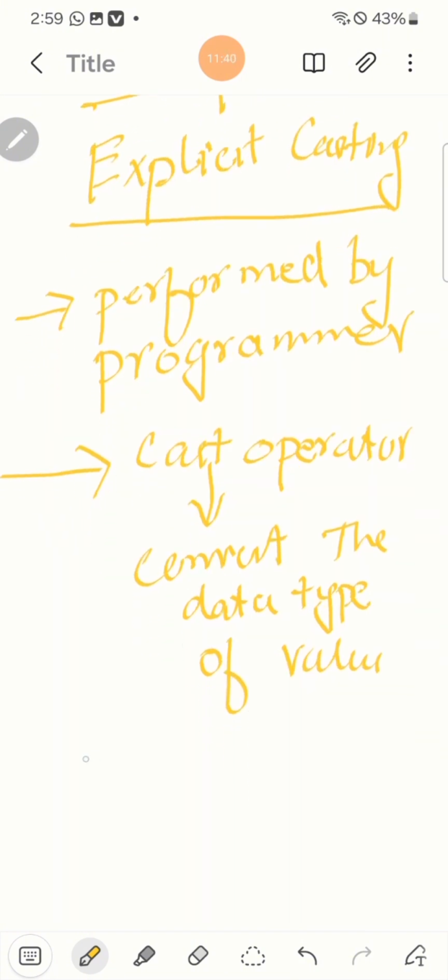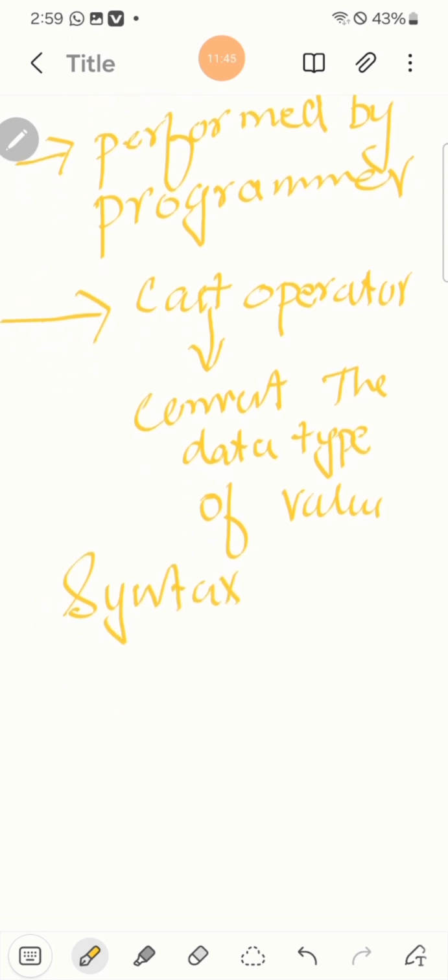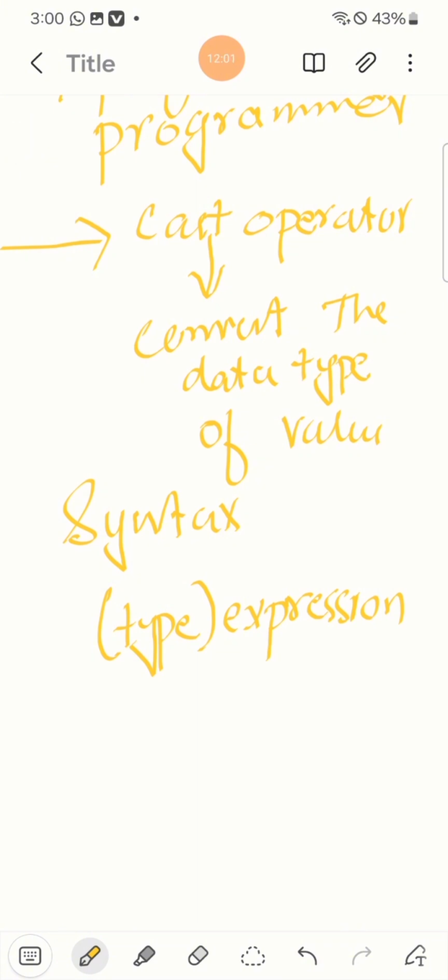So the syntax, let's write the syntax: type, expression. What does this tell? The type indicates the type to which the operand is to be converted. The expression indicates the constant or expression whose data type is to be converted.